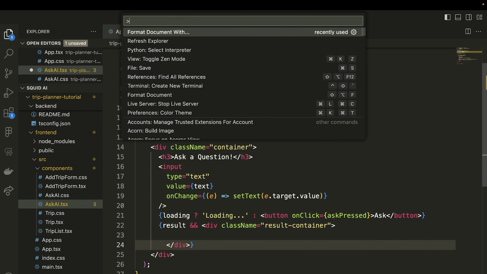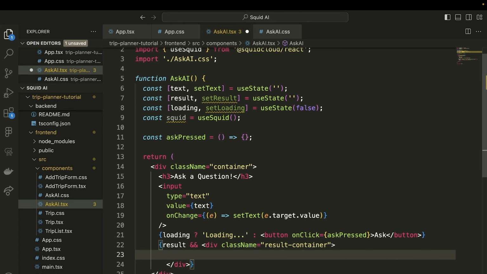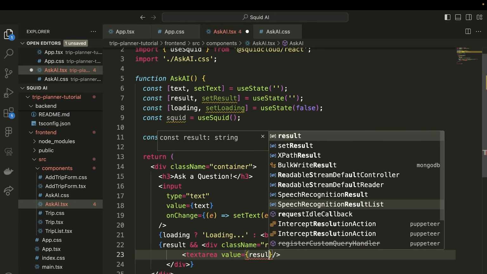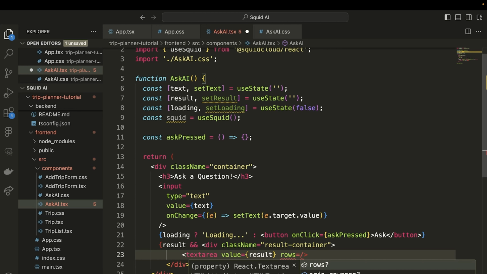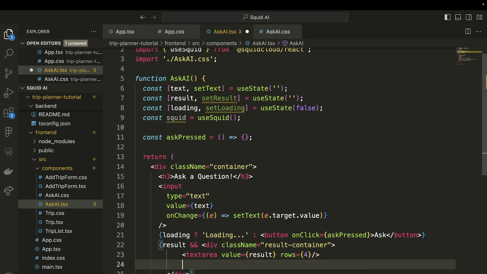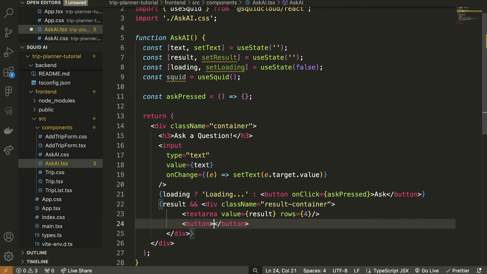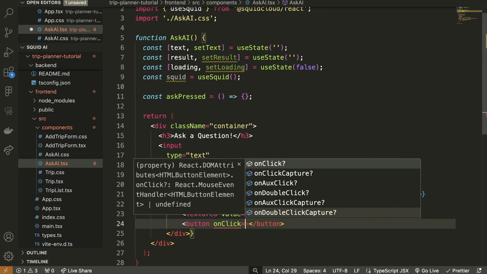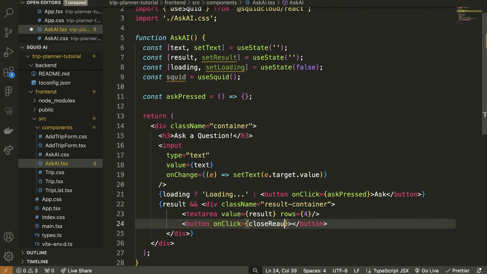And then inside of this div, let's format this nicely. We are going to have a textarea because we could have a long reply here. And for the textarea, the value, of course, is going to be the result that was generated. We're going to have rows, and we'll just make this equal to 4 by default. If you want it to be bigger to start, then you can change rows. And then we will have a button. This button is going to have onClick equal to another function in a second, which will close the result box because sometimes you may want to do that. And then we're going to have a className, and the className is going to be equal to close-button. So let's go close-button.